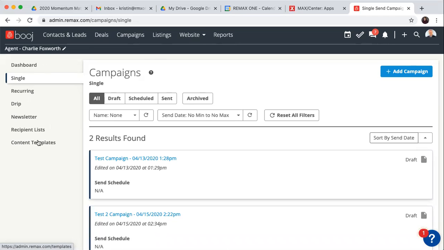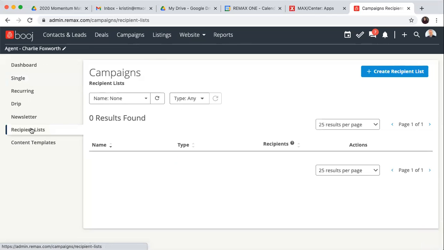Where we're going to start may seem a little backwards, but you will thank me later. We're going to start with recipient lists. In order to send out a campaign, you have to be able to know who you are sending the campaigns to. So booj calls them recipient lists, and there are a few different distinctions in the form of the lists that you guys can utilize. One of which is called a basic recipient list, and the other one is called a smart recipient list.